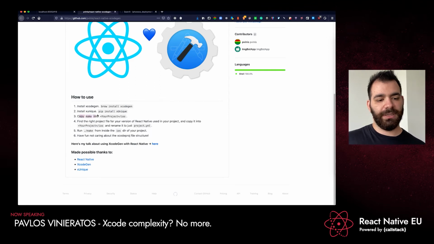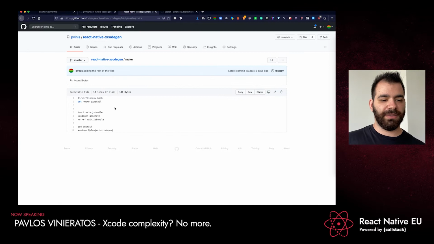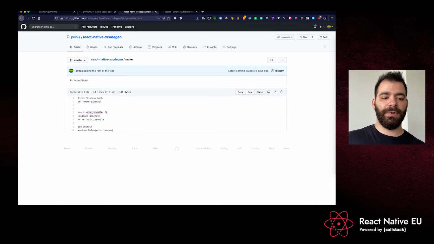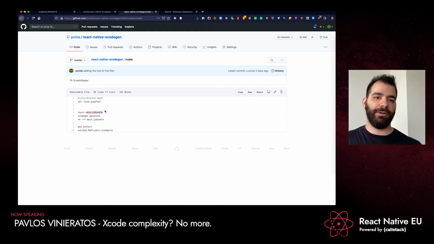So the next is to copy the make file. The make file is up here, and we can see that basically it's just a bash script, very simple. It's creating the main JS bundle file, which is a file that the React Native project is including, but is generating when we run yarn start.